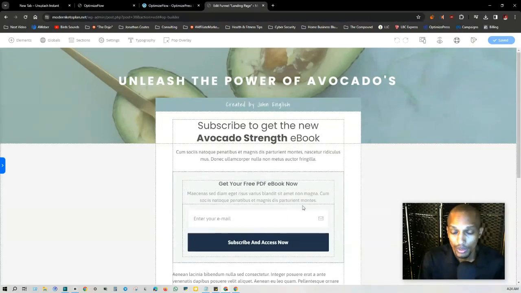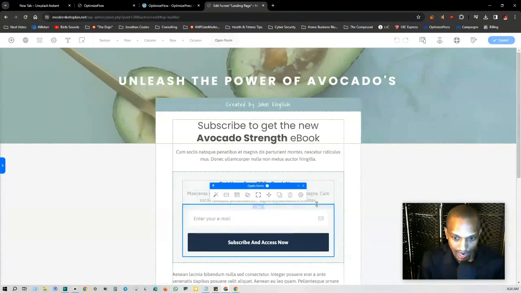The first thing that we want to do is make sure that we highlight this entire area right here and then click on where it says integration options.